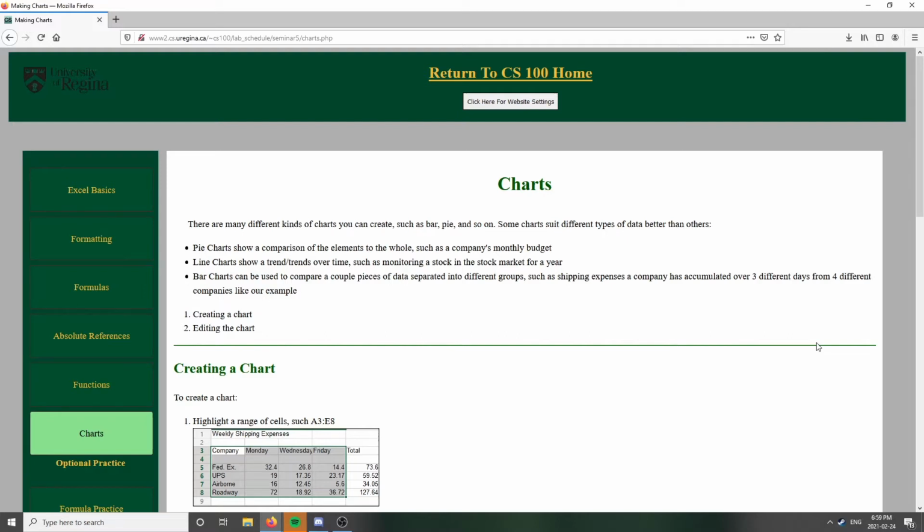So lastly, you can use Excel to create charts to visually represent data instead of just presenting a range of numbers. You can use a lot of different types of charts. Often the type of chart you want to use depends on what type of data you're trying to show.